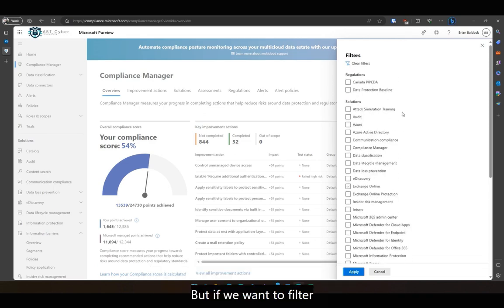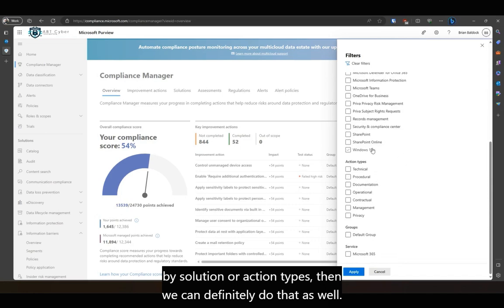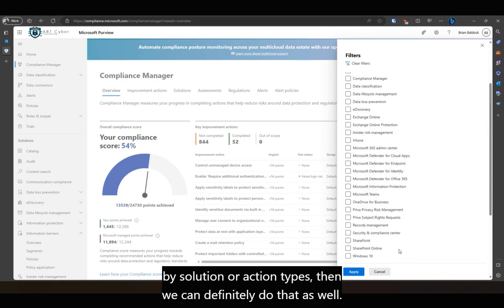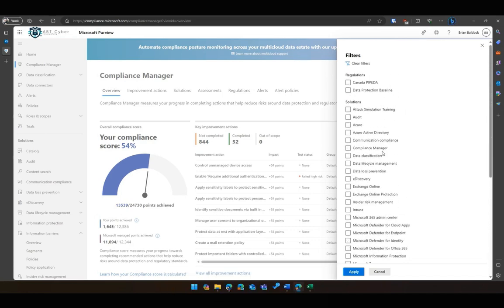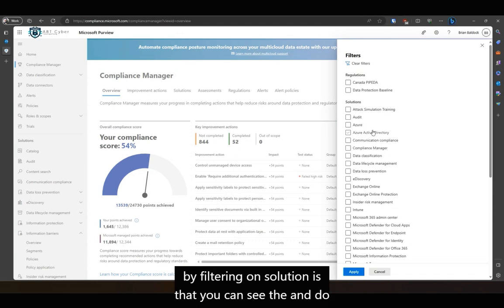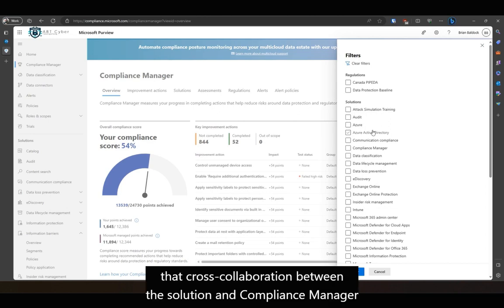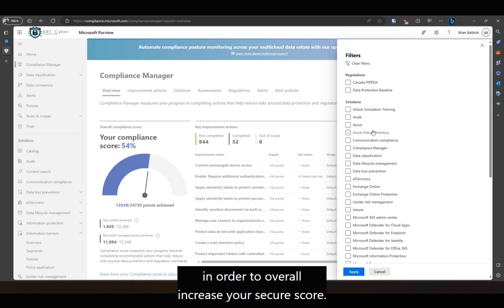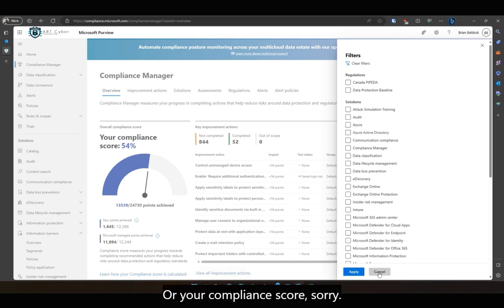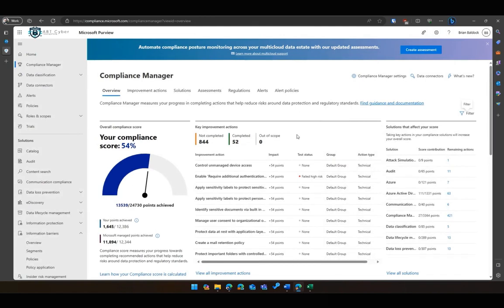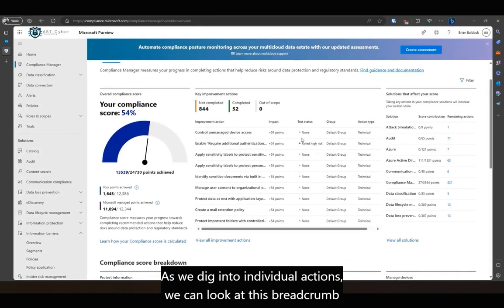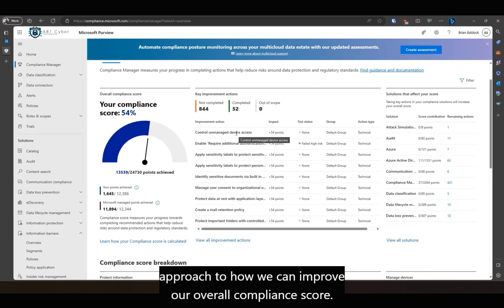But if we want to filter by solution or action types, then we can definitely do that as well. What's fun about filtering on solution is that you can see the actions that will affect that specific solution, and then do that cross collaboration between the solution and Compliance Manager in order to overall increase your secure score, or your compliance score, sorry. So as we dig into individual actions, we can look at this sort of breadcrumb approach to how we can improve our overall compliance score.